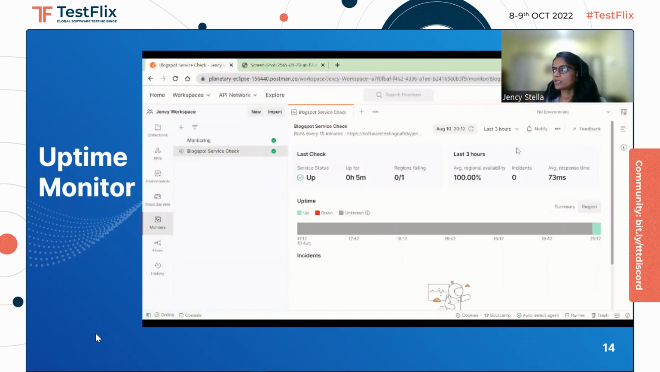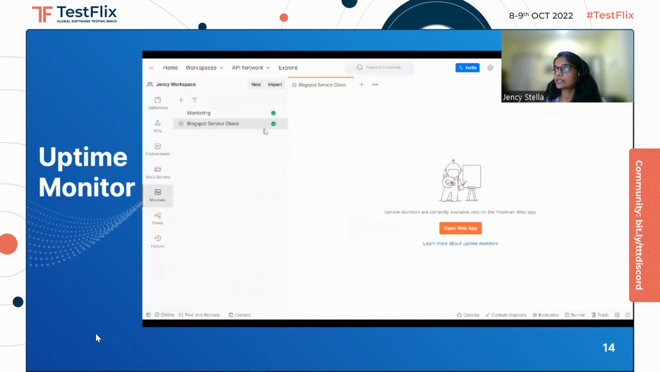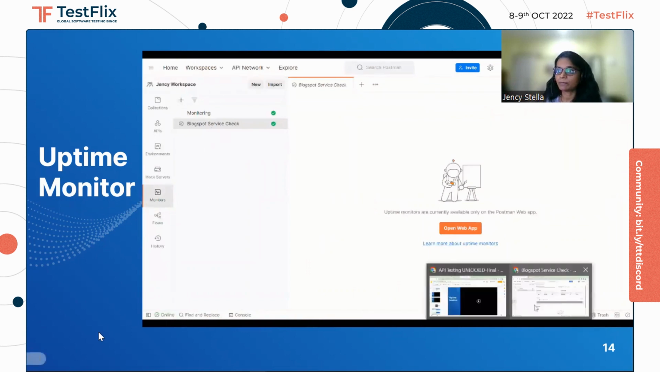Right now, my uptime monitor is scheduled with a frequency of every 15 minutes. It helps me to check whether my website is up or not. This is an important feature in Postman, and it's quite interesting and handy as well.